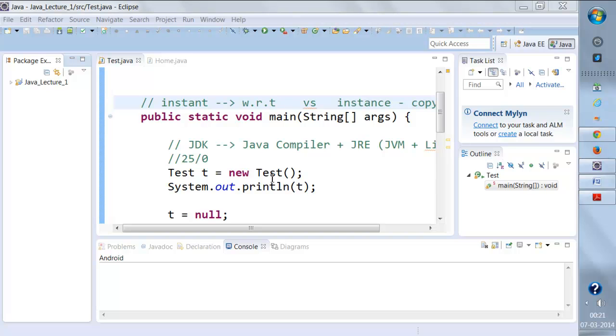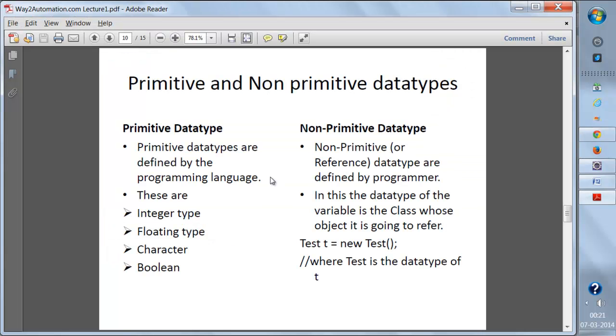So in this lecture we're gonna study about data types. There are basically two types of data types available in Java. One is primitive and one is non-primitive. So what are these data types we're gonna discuss?